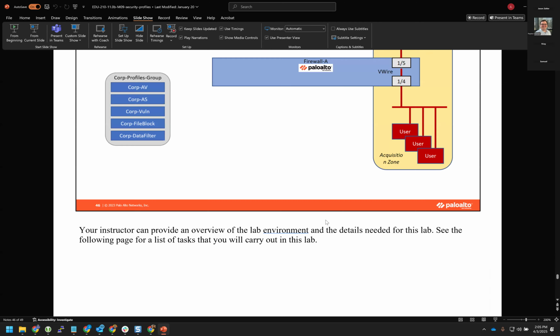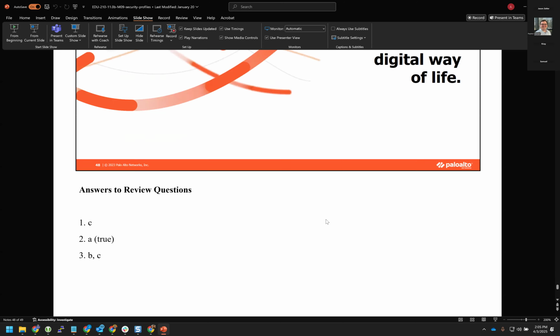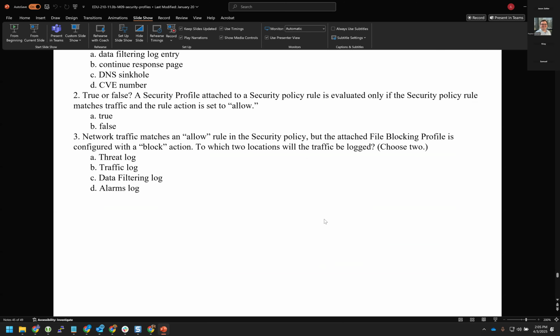And then true or false, we had true, and that's correct. It does have to match and it does have to be set to allow. Whenever it takes malicious traffic and throws it in the sinkhole, it doesn't give them any type of response or anything on it. It just routes it to Never Never Land. Yep.